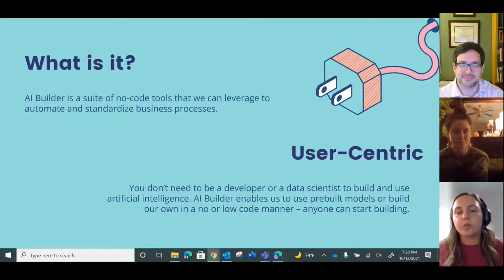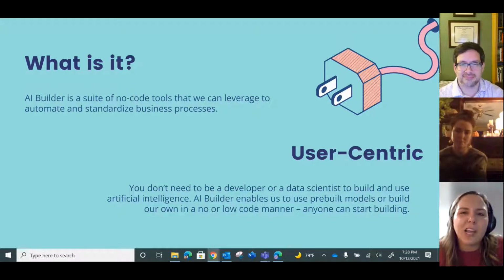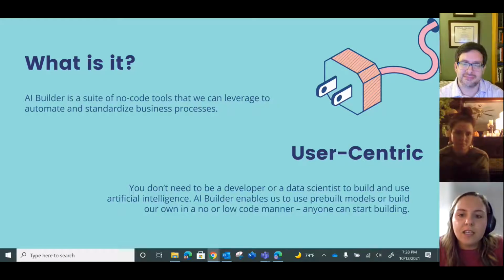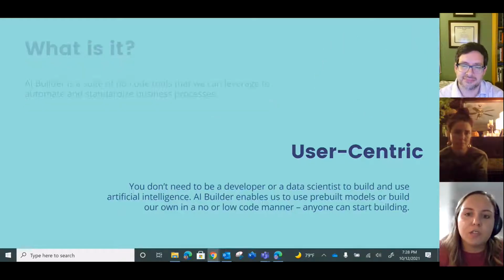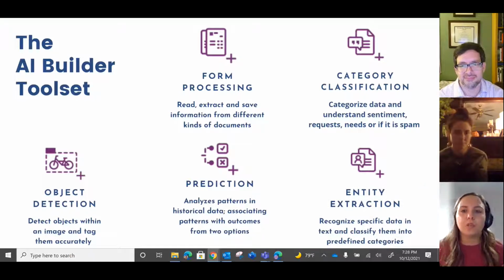When I go through the tool set, I'll give some different examples of how customers I've worked with are using it, and really how I envision some of these tools could be used. So again, it's user-centric. You don't need to be a developer. You don't need to be a data scientist to build these models and leverage them, which is the coolest part of it all. So what is part of this tool set?